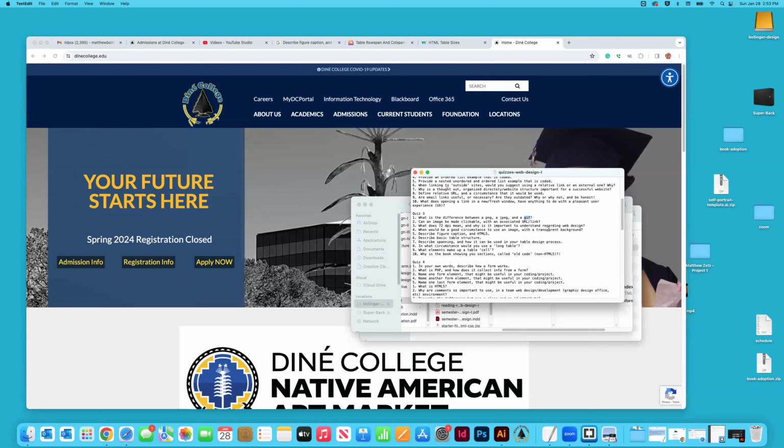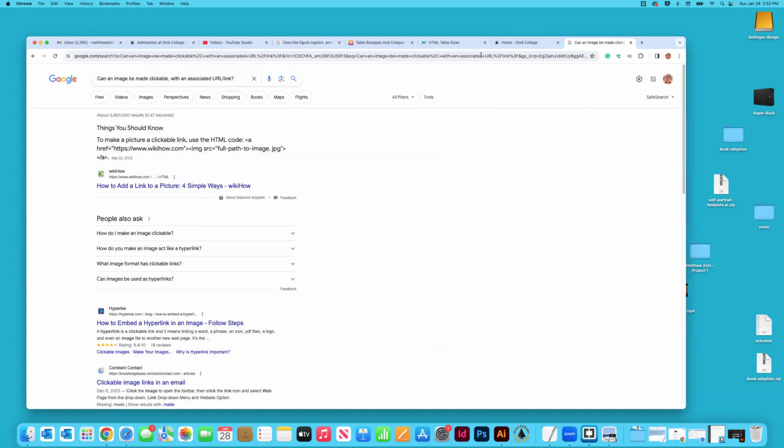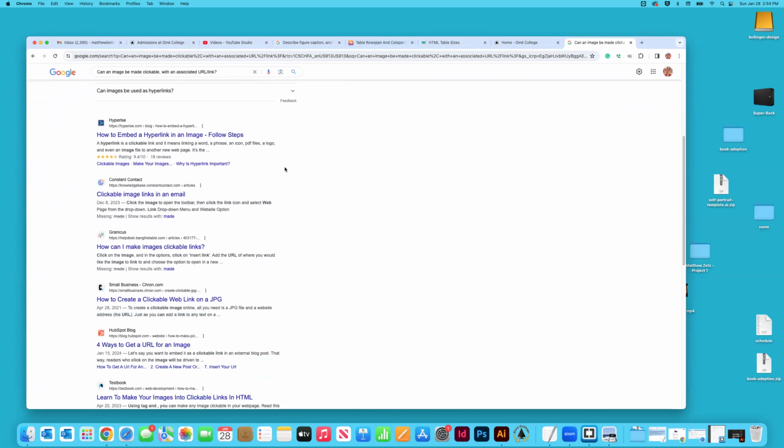The second question, can an image be made clickable with an associated URL link? The answer is absolutely yes. That is very handy in this day and age because, as you know, folks are navigating websites on their iPad or their iPhone. And it's almost become second nature for the user to want to use their index finger and click on an image to go to the next page or to do something. And so you can Google that question and you will find a lot of solutions online.